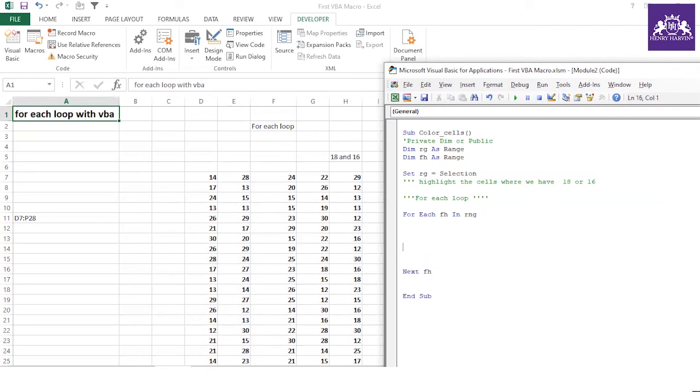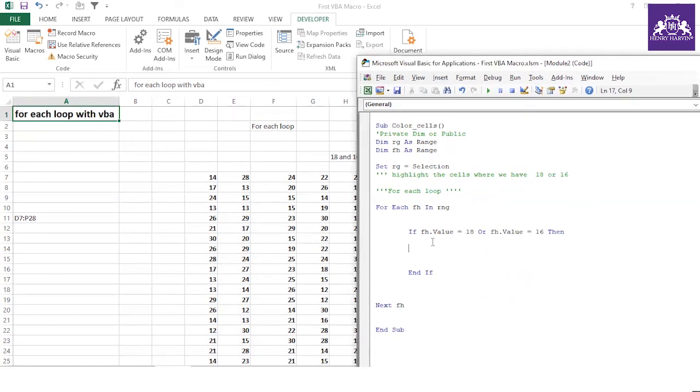So now I'm using an If statement. If FH.Value = 18 Or FH.Value = 16 Then. When you write Then, it has to be closed with End If. So you just select this area and press Tab. Indentation is also required, guys. You have to be very careful. Now, the For Each loop has to be closed with Next FH, and now this is perfect.